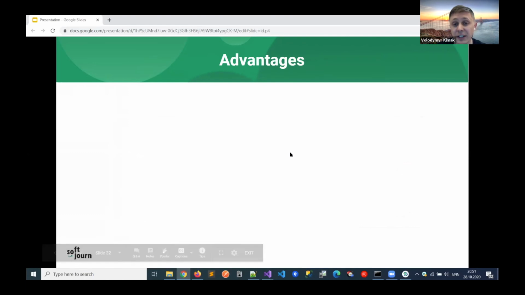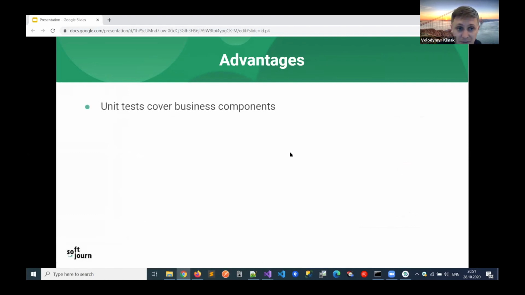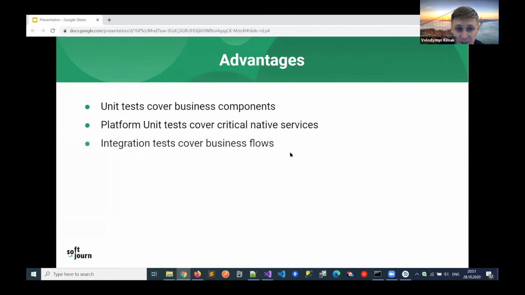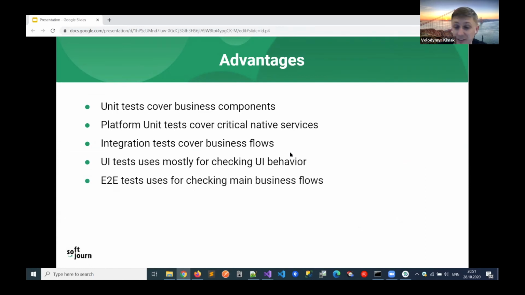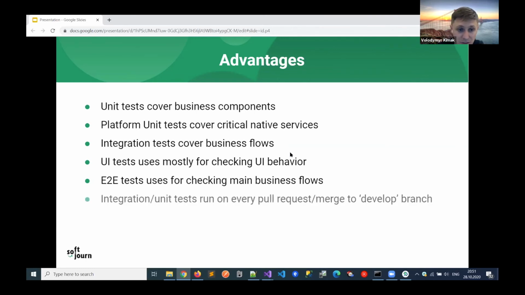And what are the advantages of all of these tests? First of all, as I mentioned, unit tests cover core business components. Platform unit tests cover some critical native services. Integration tests cover mostly the whole app. UI tests we use for checking UI behavior, just to be sure that this button can be clicked, this screen can be scrolled, and end-to-end tests are used for checking all the app from the start to finish.